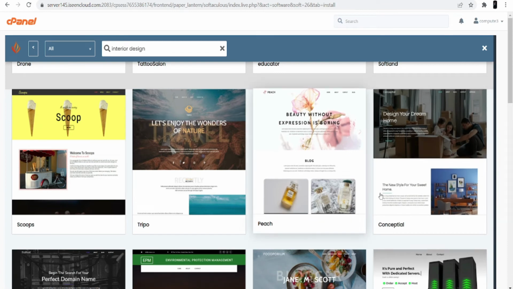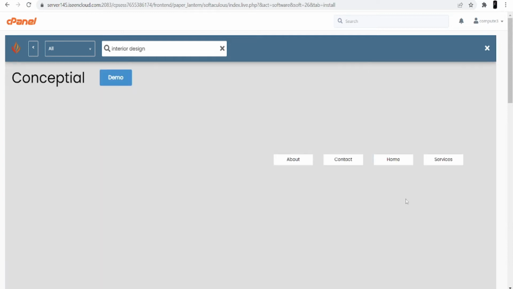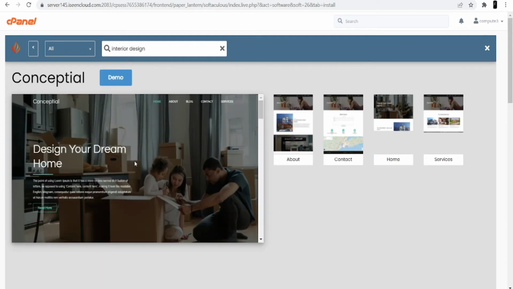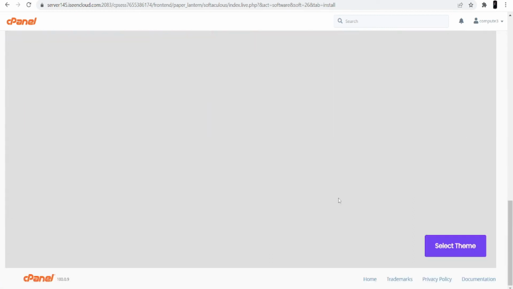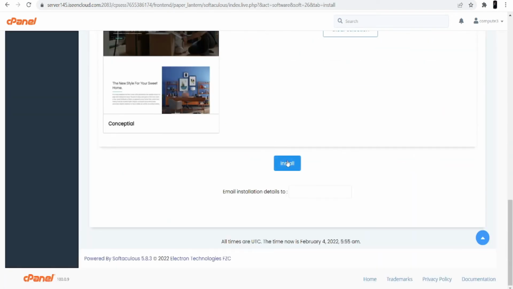So guys, here I guess this one could be better for the interior design, so click on this, and now you can also see the demo by clicking on this demo option. So finally I'm going to select this theme only from here, and now click on the install option.